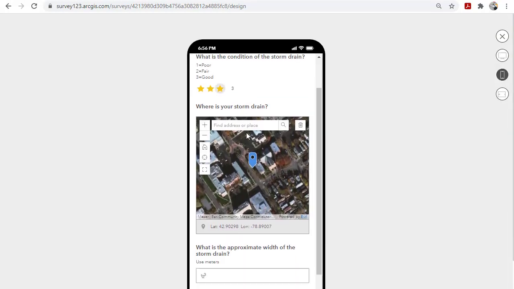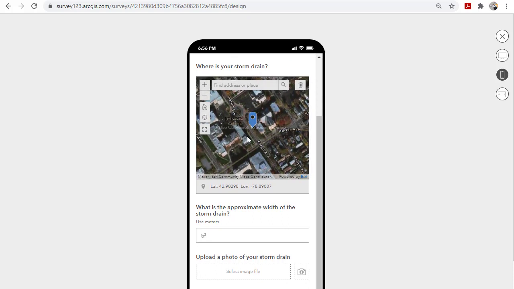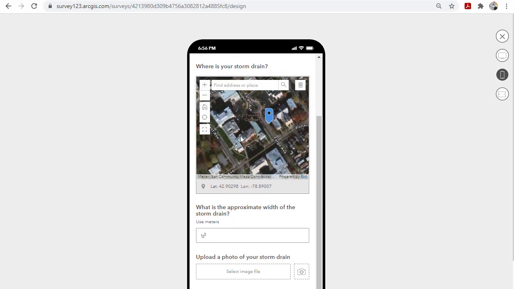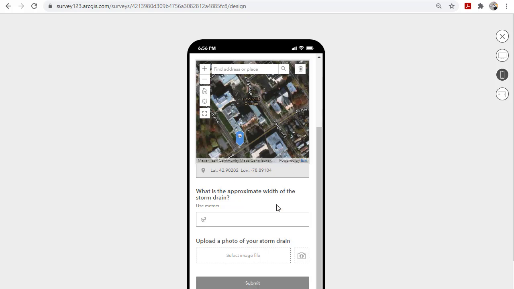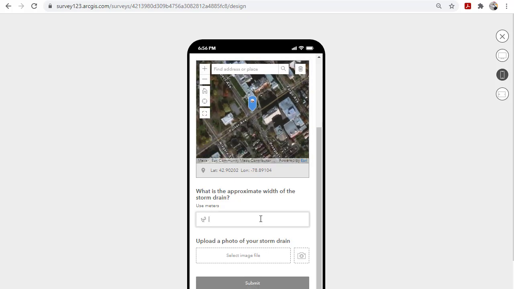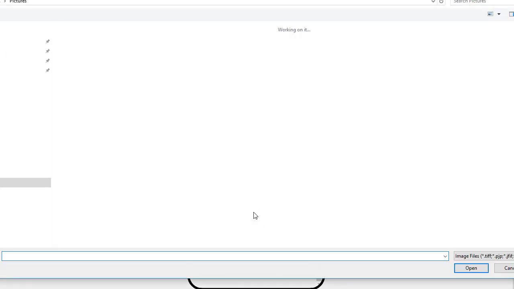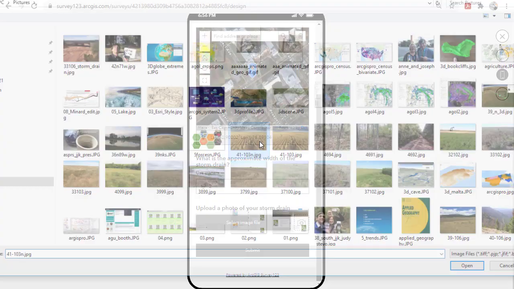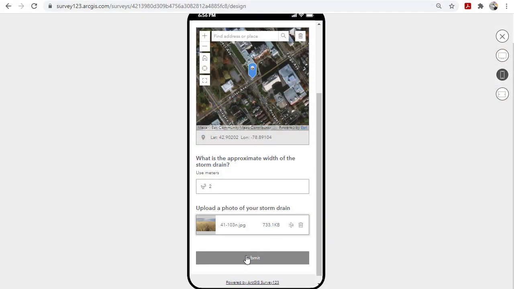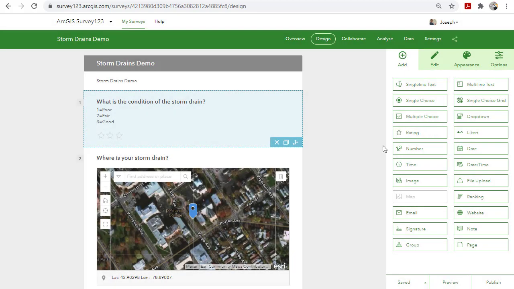So yeah, they've got some nice tablet, laptop, phone. I'm going to test it out with a phone interface so I can see what it's going to look like when I'm out in the field. Oh yeah, look at that. My customized base map and my location right there on my university campus. I've got 2 meters for my width of the storm drain, and I'm going to add a photo that actually is not in that location, but just for demonstration purposes. And I'm going to close the preview. Okay, it looked good. It worked well.